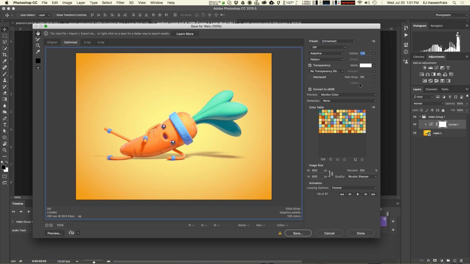And then the last thing I'm going to go over is web snap. What web snap really does is it tries to push all of your colors to more web safe colors. So this is a way to adjust and limit your color table based on what is considered web safe, or whatever is going to show up in browsers more consistently. So we're at 2.6 megabytes right now.